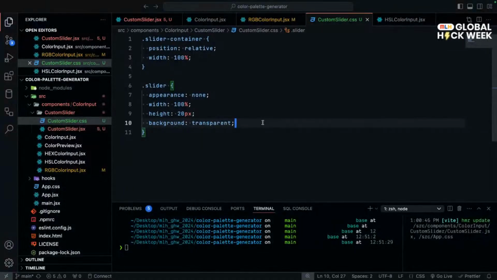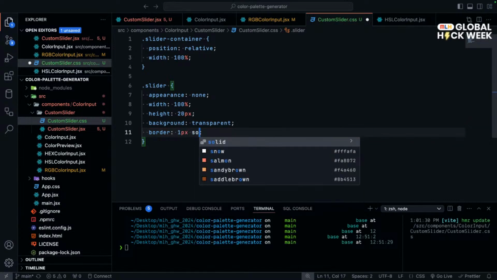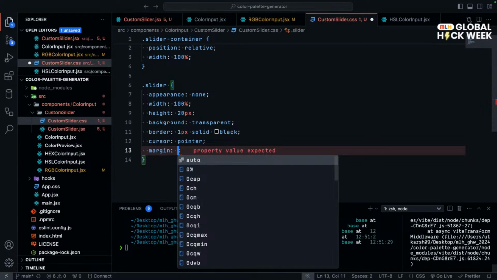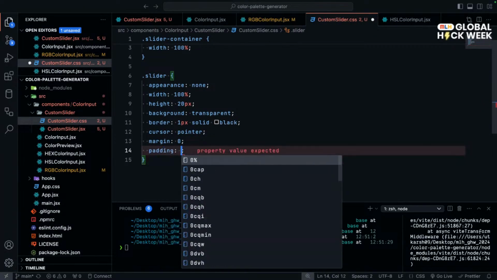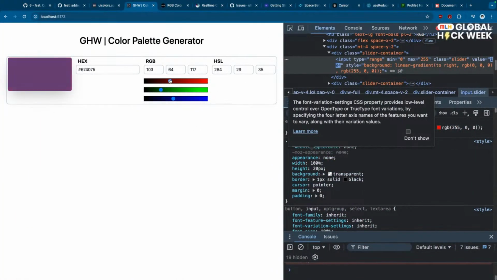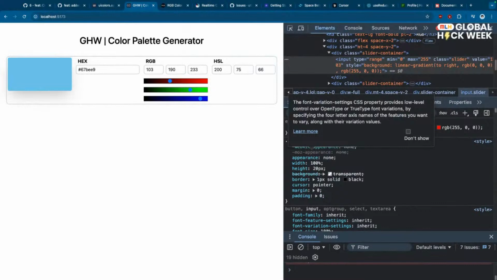And what else? You can give it a border, because when it is completely white, probably it would not be visible. So 1 pixel solid black, let's say, a border. When the cursor goes on it, it should be pointer. The margin around it to be 0. The padding around it to be 0. And that's it. So we have successfully created a slider. Now this circle inside, we can customize that. But we will do that actually in the next session.